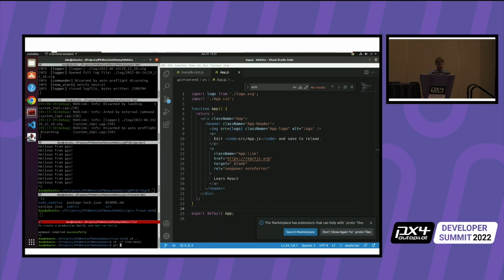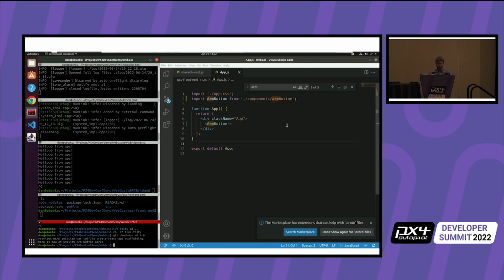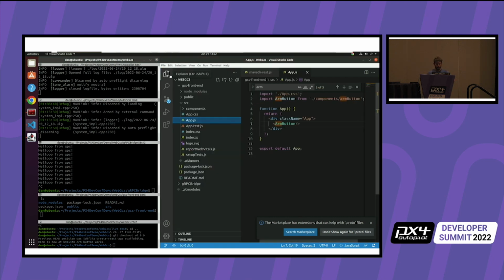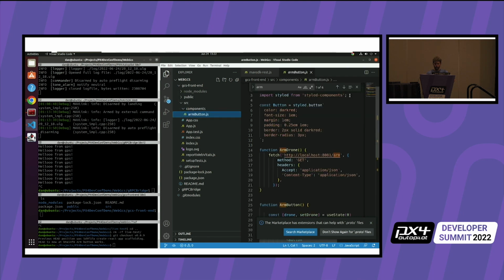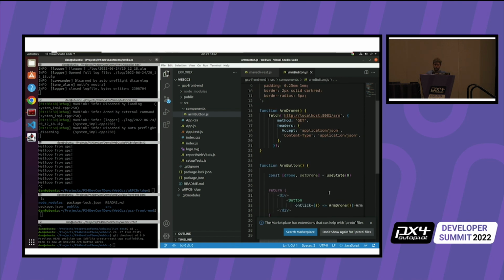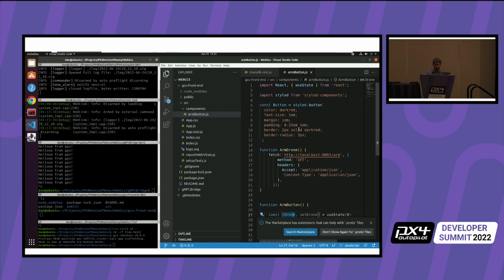So we'll check out v9. And here we've got our components directory with the arm button. So one additional thing, actually we're not using state here, so that can go away. But we have this import from styled components, and we'll style our button so that it's not just a plain HTML black and white sharp cornered button. It can at least look a little bit nicer.